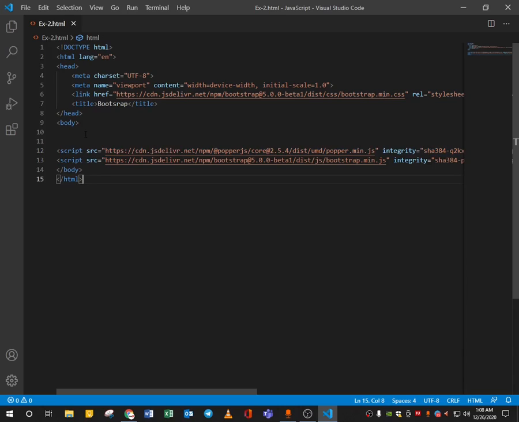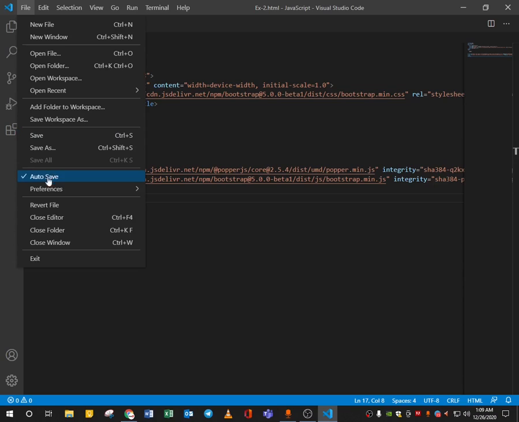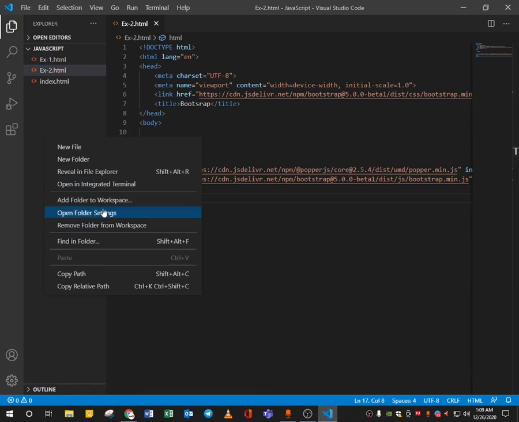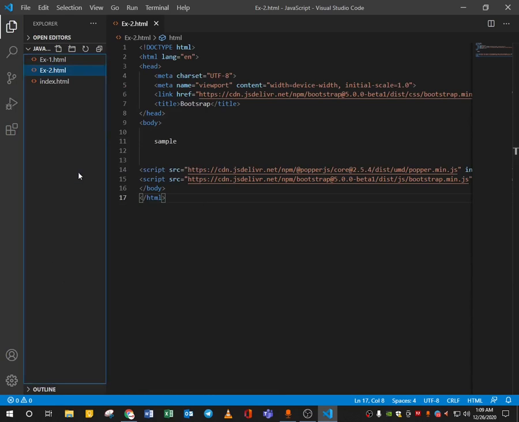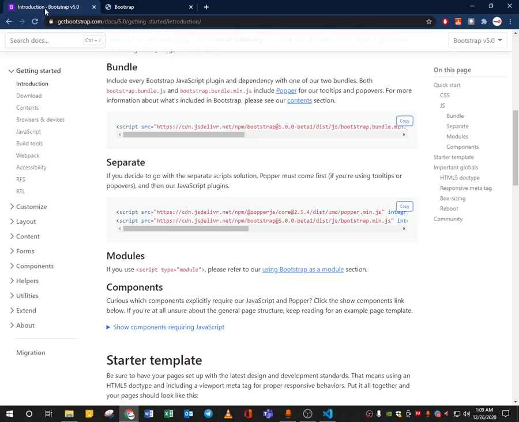Right. So that's it. That is all we have to do, and I'll show you a proof. If I type sample and save, if auto save is enabled in my PC, I can go back, right click, reveal in File Explorer, and you can see the created file. Double click, and you can see the word sample is getting displayed. And if you are aware of the font style, by looking at this font style, I can say Bootstrap is loaded properly.